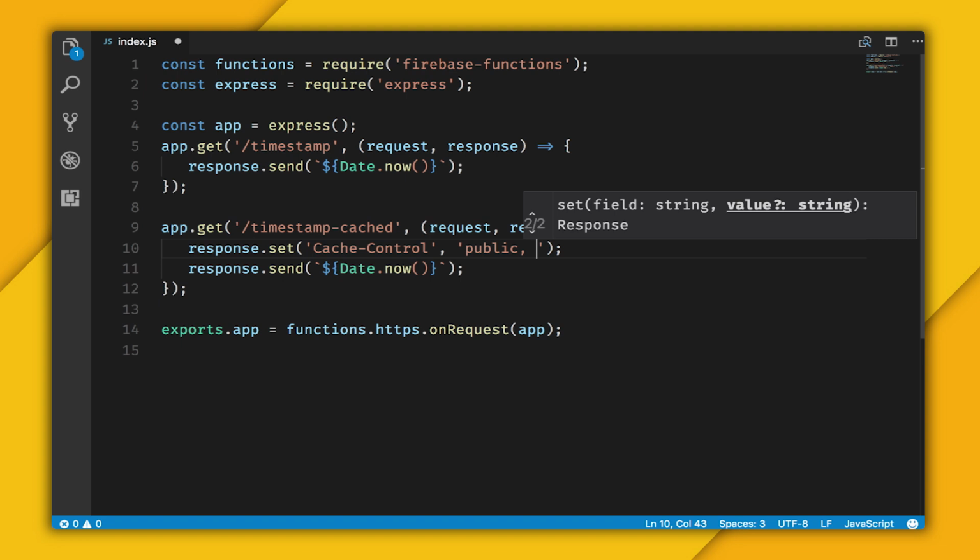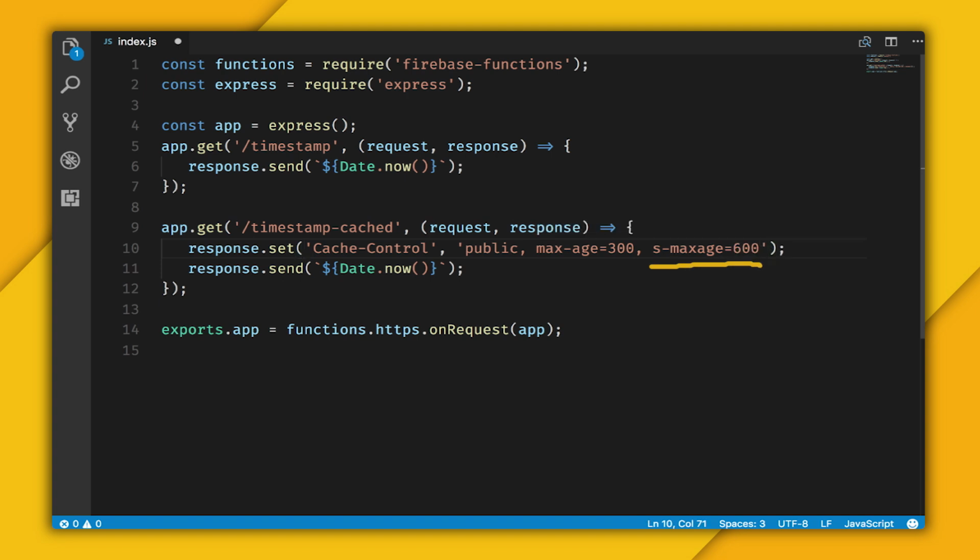The second part is the max age property. And max age says how long we can store this content in the user's browser. In this case, we'll set it for 300 seconds. And this last part is the s-maxage. And s-maxage says how long we can store this on the CDN. And in this case, we're going to set it for 600 seconds or 10 minutes. So now I'm going to save, and we're going to go and actually deploy this app to production.